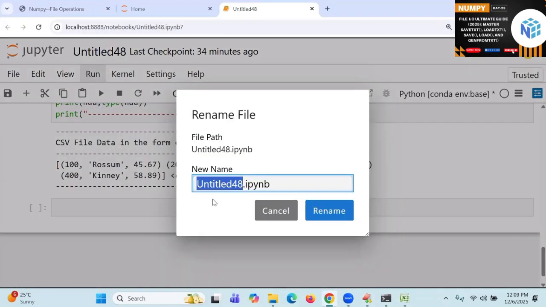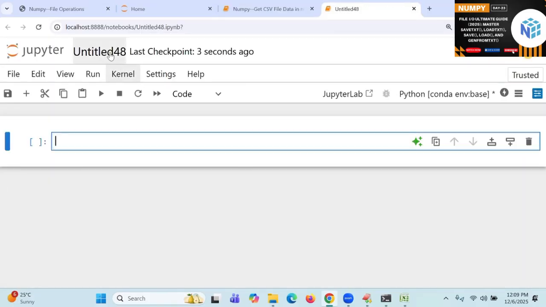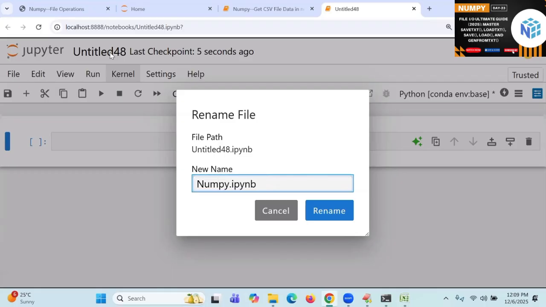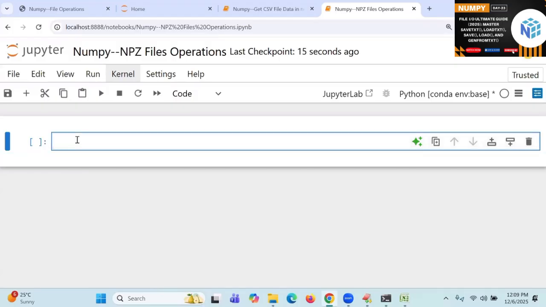So this is about numpy getting CSV file data, in which format? ND array, directly. This is one thing. A new one I'm going to take. What are these operations? NumPy npz files operations. Okay.